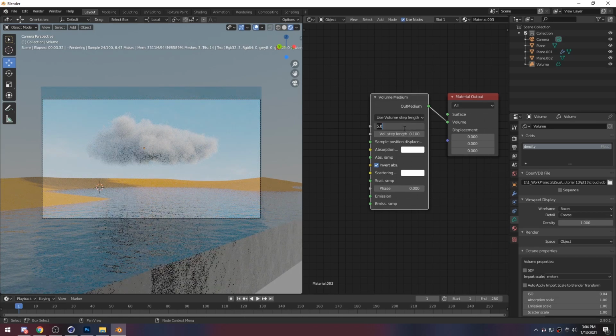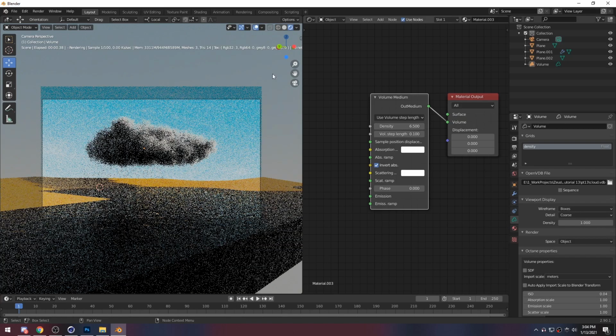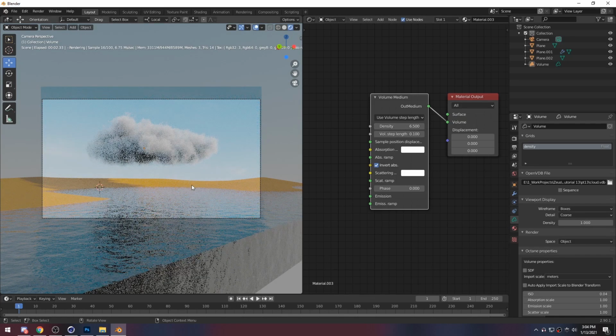That looks good. 5 looks good. 5, 6, 6.5. I'll use 6.5. So here we have our cloud, and what we now want to do is really important.